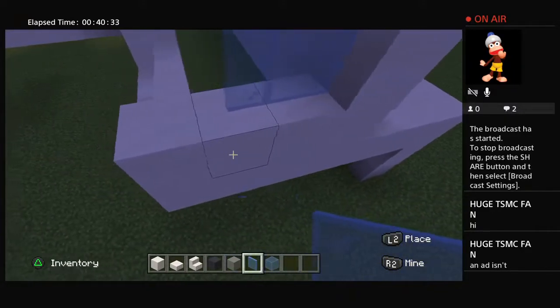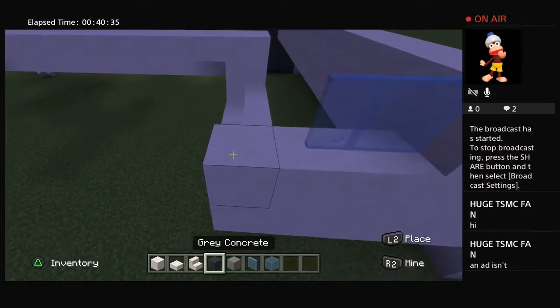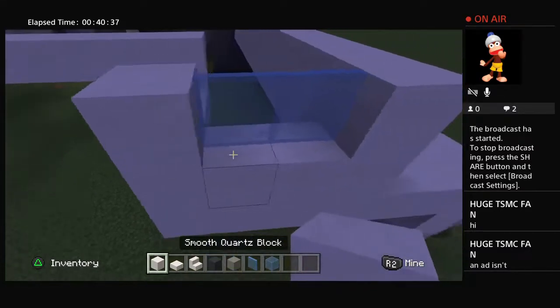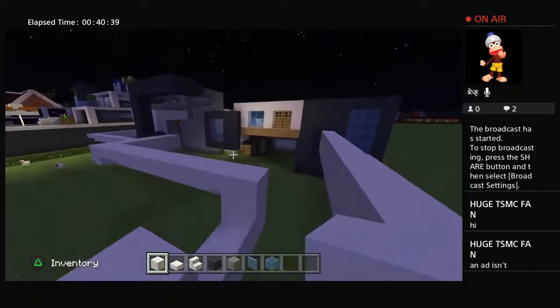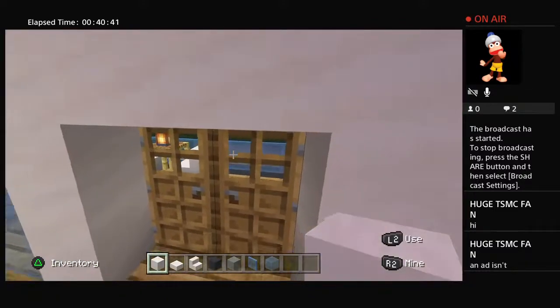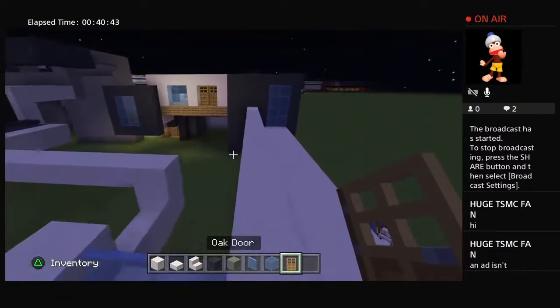And we want to have a doorway into the house, so this is the actual doorway into the house. It's going to be a double row. Then we're going to have a row of quartz block next to it.